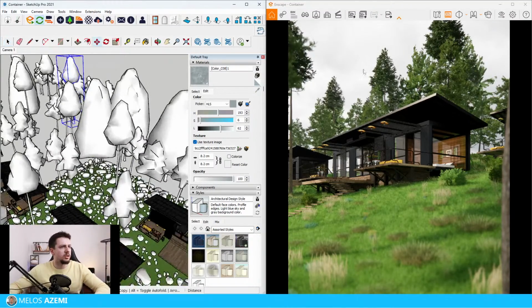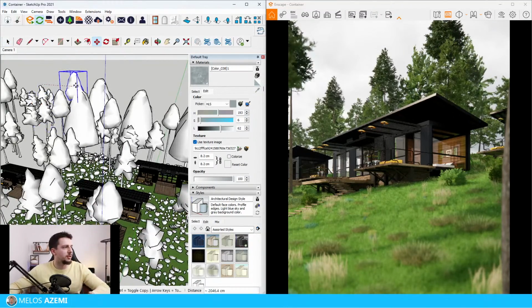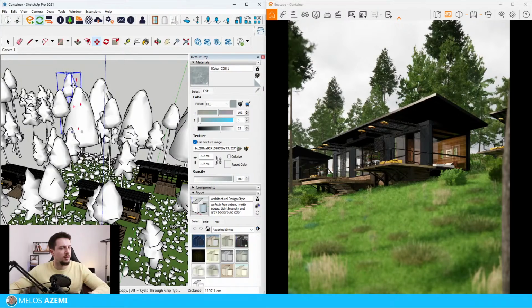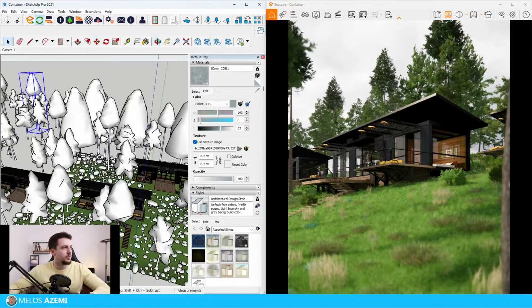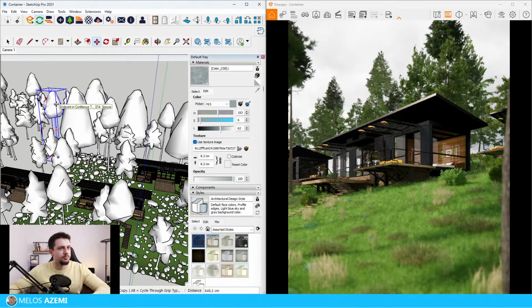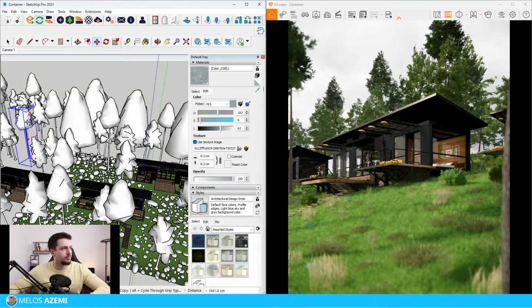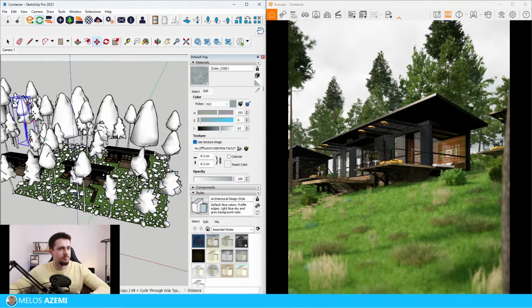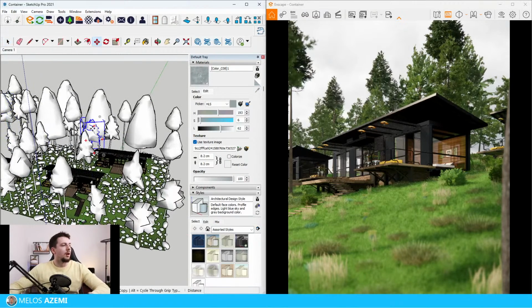Wait, which tree is this one? Because I honestly cannot tell here. Okay, it's not that one either. Is it this? Okay, good. I think we need more like this one. Okay. I think we do have a little bit of issues here.